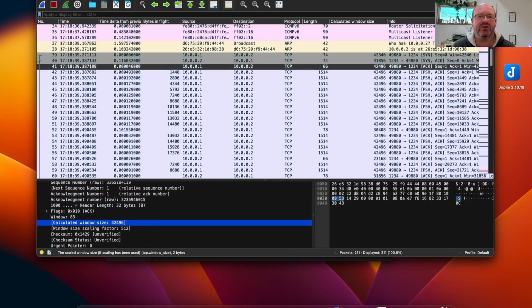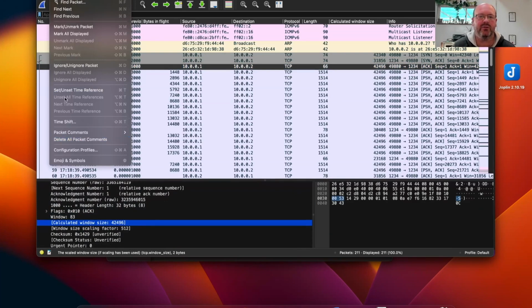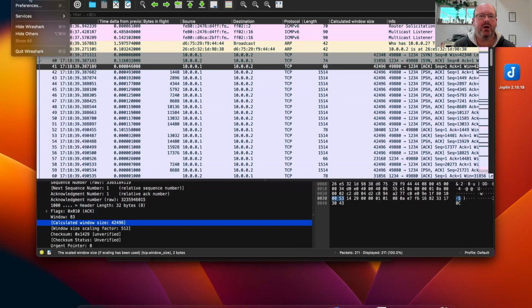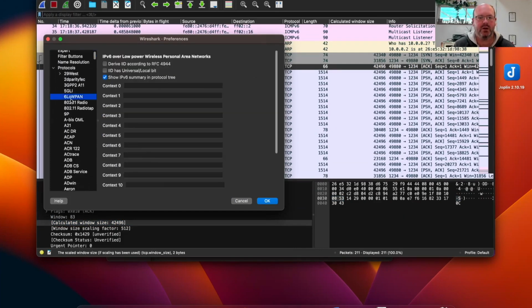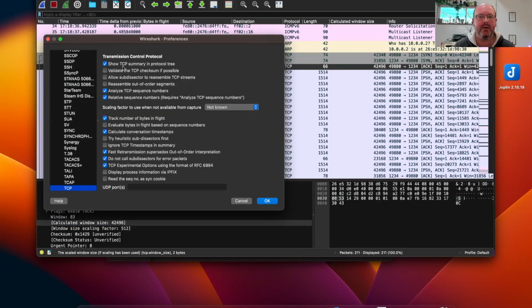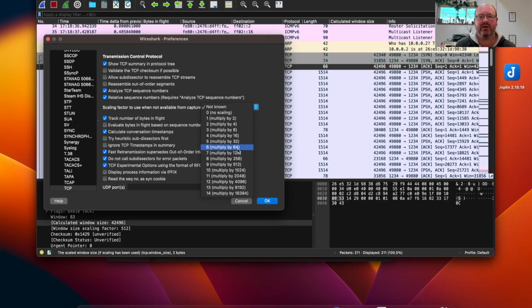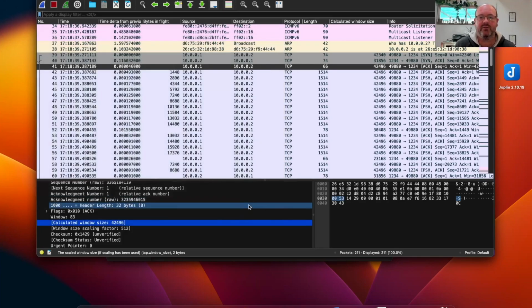However, there is actually a setting that you can go into preferences for. If I bring up my TCP preferences, go down to TCP, you can actually set a scaling factor for assumptions if you miss the three-way handshake. In this case, I might be able to say that, well, I assume that it's multiplied by 512. Or multiplied by 1 in the case of the other one. So I'll just bring this back up again.